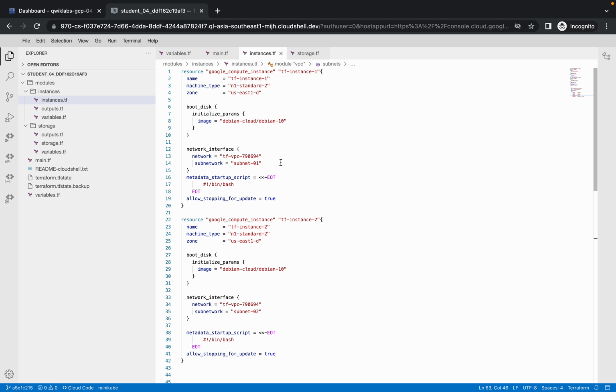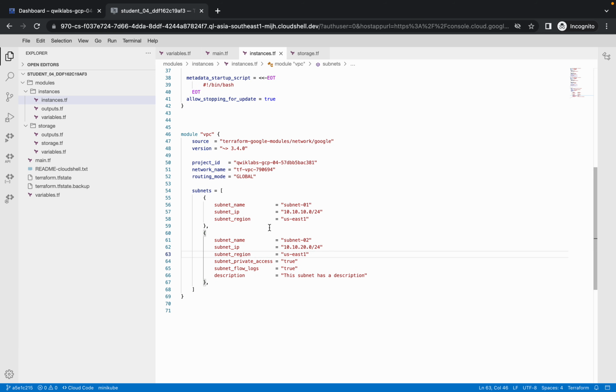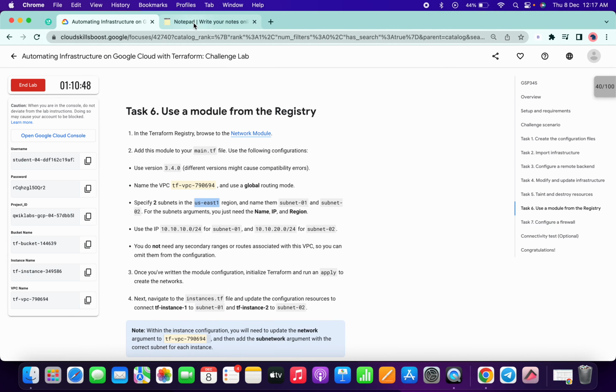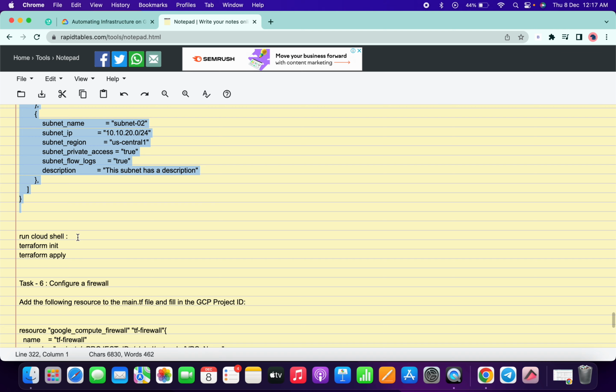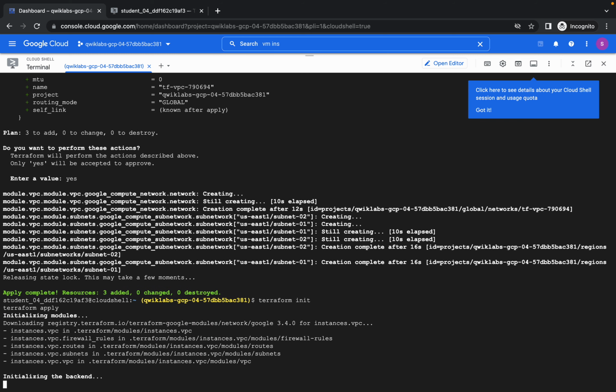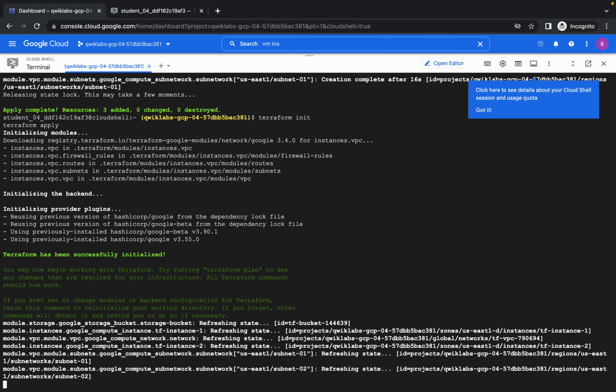Just check it once. Okay, once you're done with that, click on file, click on save all, and if you go to the dashboard, our other task has already been done. Now go to notepad, run these 2 commands and just wait a few seconds, it will ask to enter the value.